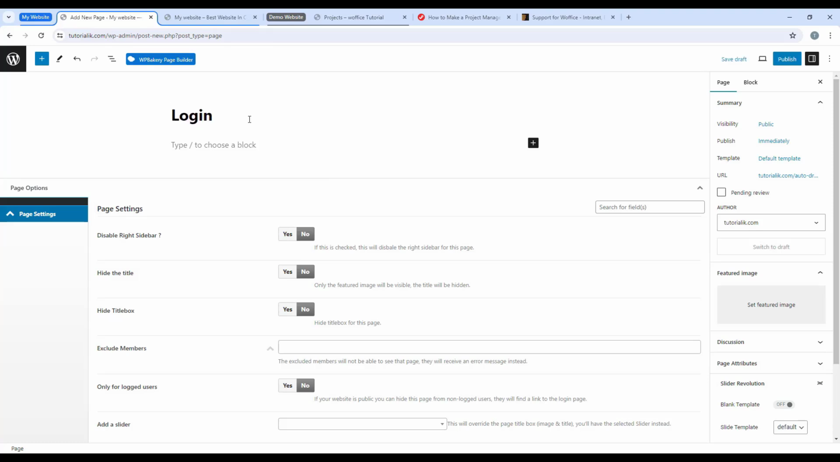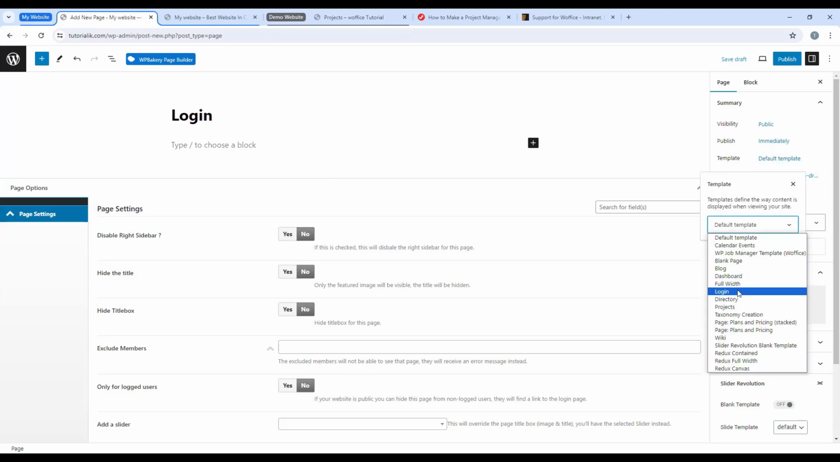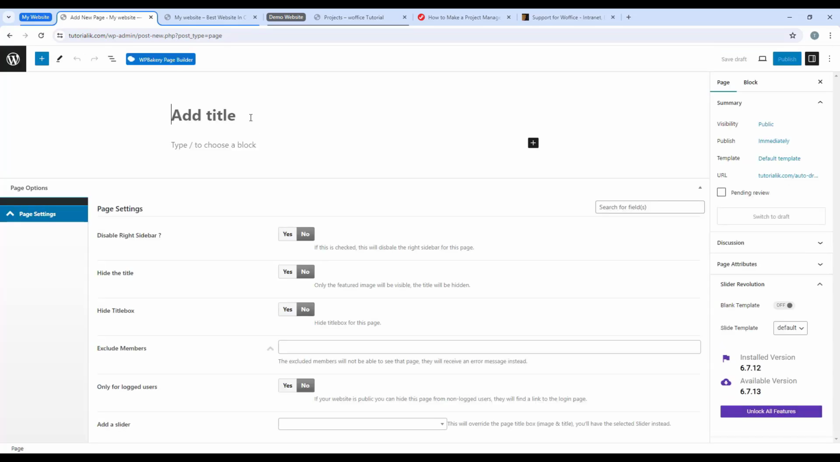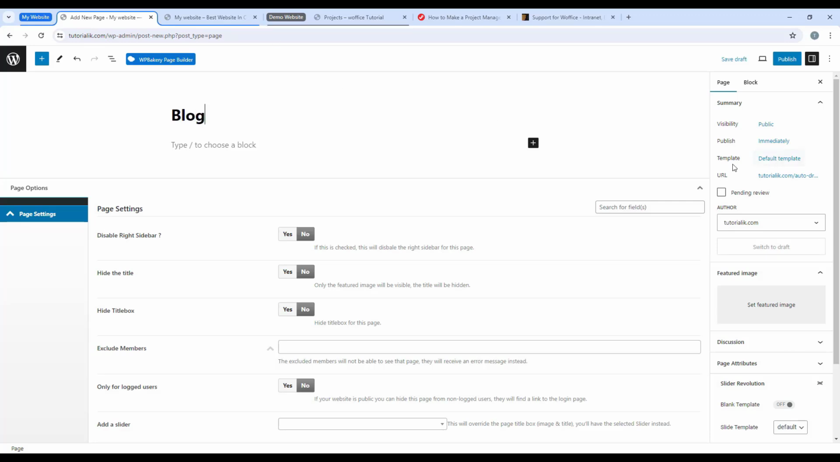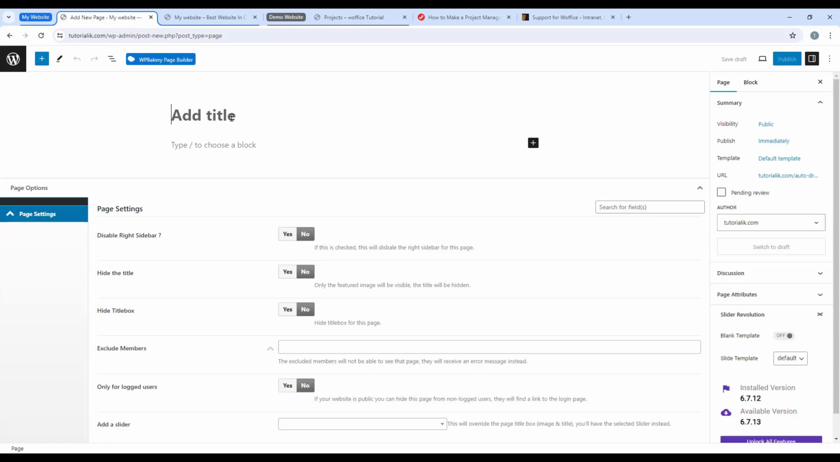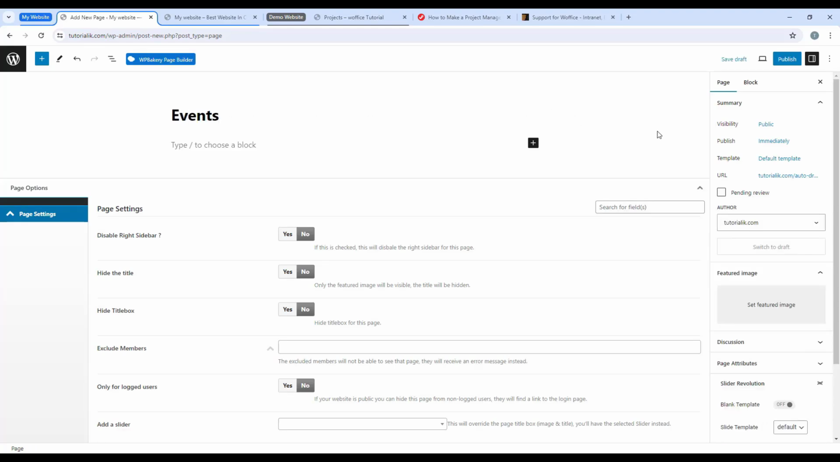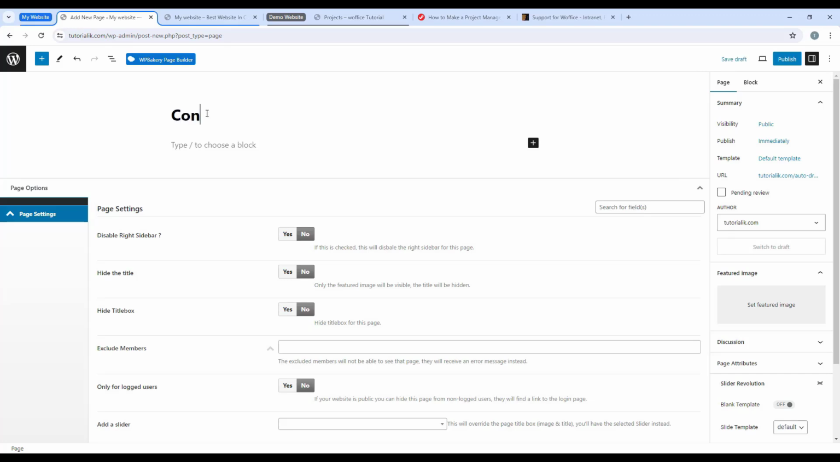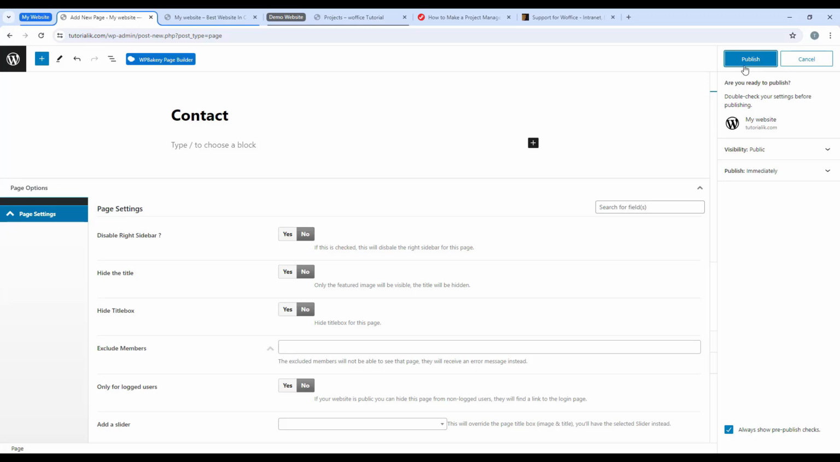After that we're gonna create our login page. So let's type login and select the template. This will be the login template, and publish. Now let's add another one. This will be blog, and this time I'm not gonna select any template, so keep it as it is, default, then publish. Then after this I'm gonna add events page, and also this time skip the template selection for this one, just publish. And I'm gonna name our last page, which is contact page, and also I'm just skipping the template selection, just publish.